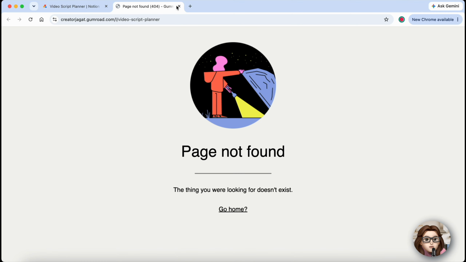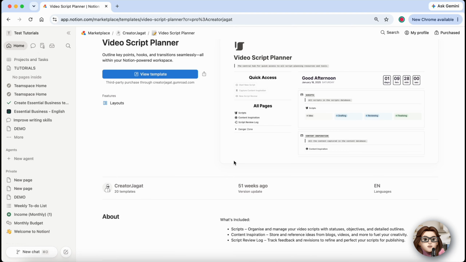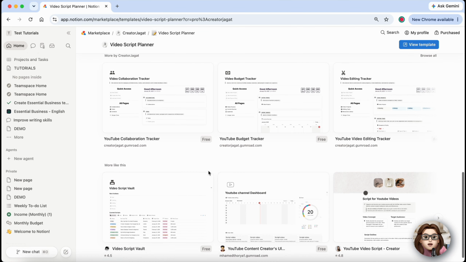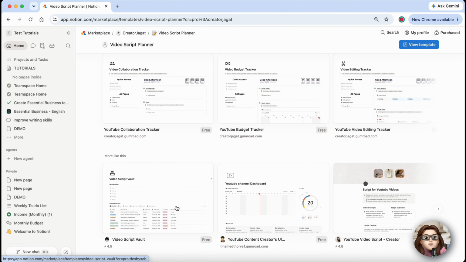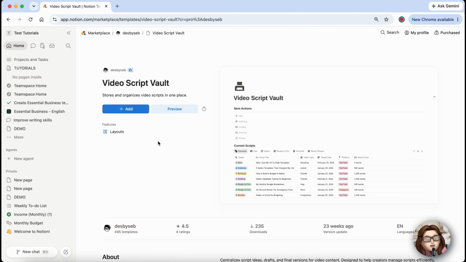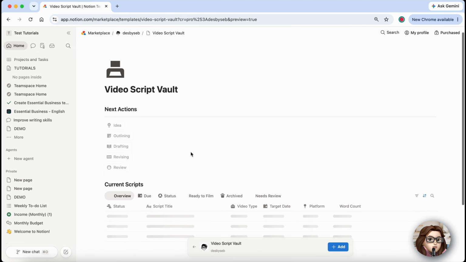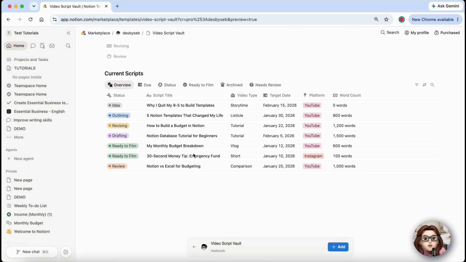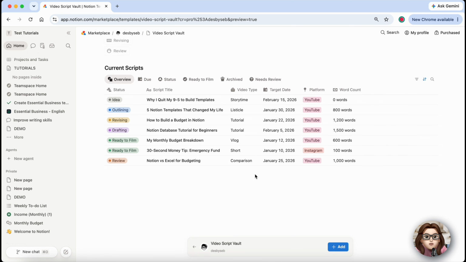You'll typically see sections for video ideas, script writing, production status, publishing dates, and notes. Start adding your videos by creating a new entry for each one. Enter the video title, script, target publish date, and any additional details such as thumbnail ideas, keywords, or B-roll notes.